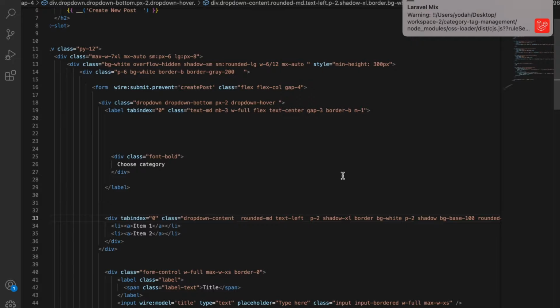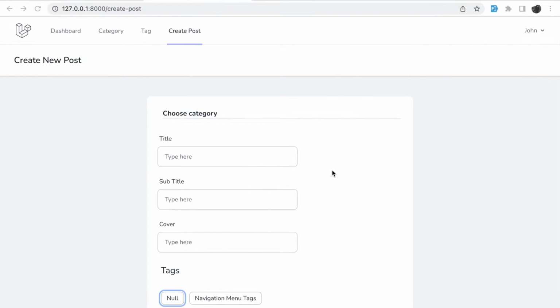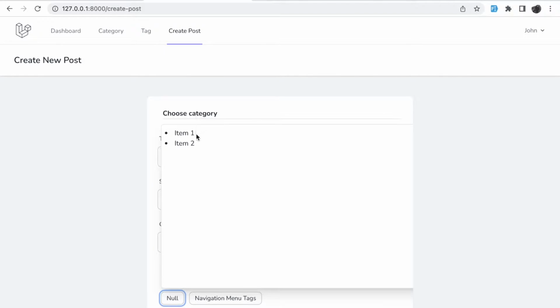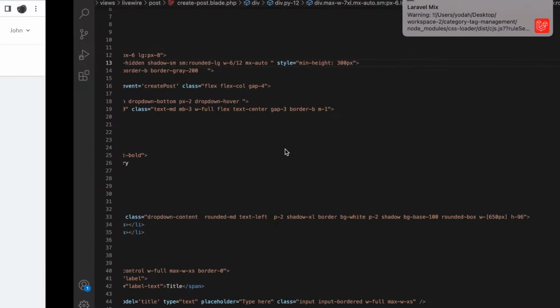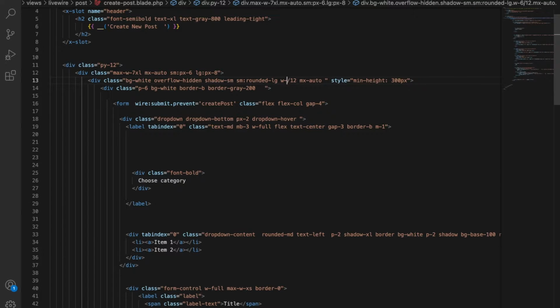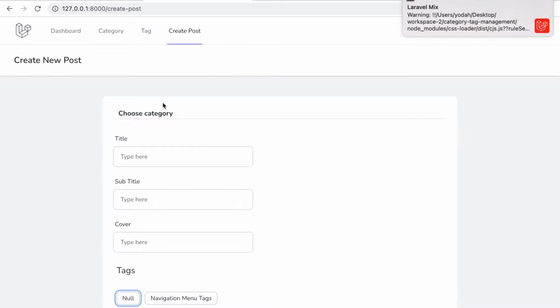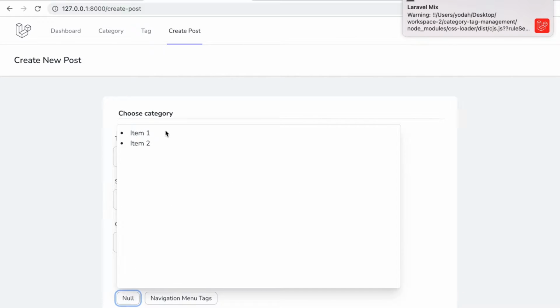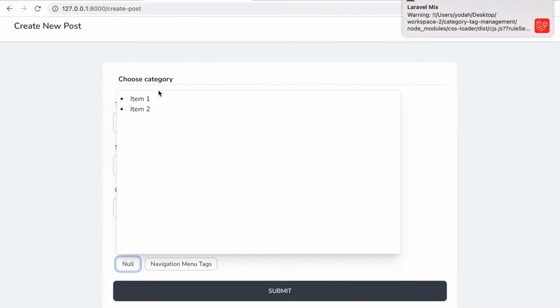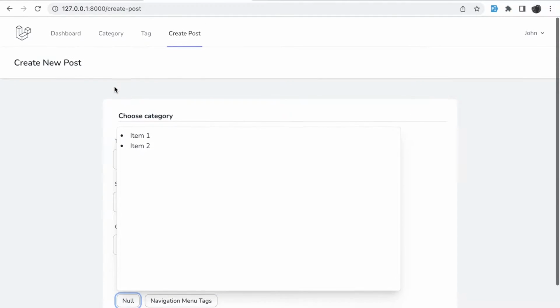Alright, and in here we have to make this, this width is probably bigger than this half width here, because if you refresh now and then hover, you see it is overflowing there. So let us make this width on the top here 8/12 like that. Now if you refresh, it's bigger and the whole width is showing. Nice.